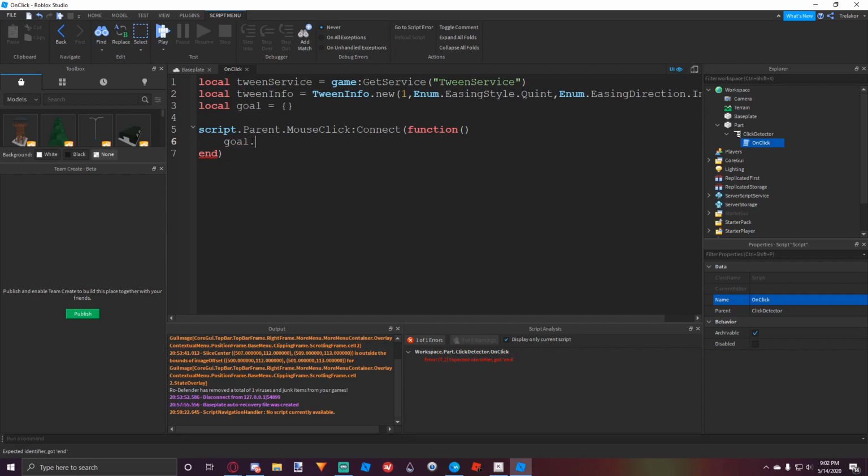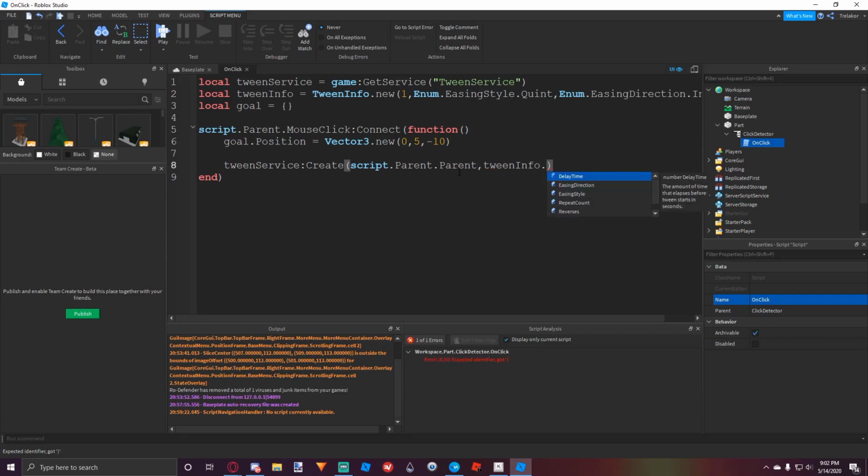So what we can do is say goal.position, which adds the position property to the table. And since this is a 3D part, we're going to be using Vector3. So Vector3 dot new, and 0, 5, negative 10. So it's at 0, 5, 10, and it's gonna go to 0, 5, negative 10. So drop a line, and you can do a few things, right? Usually, if you want to create the tween and immediately play it, you can say tween service colon create, script.parent.parent, tween info, and goal.